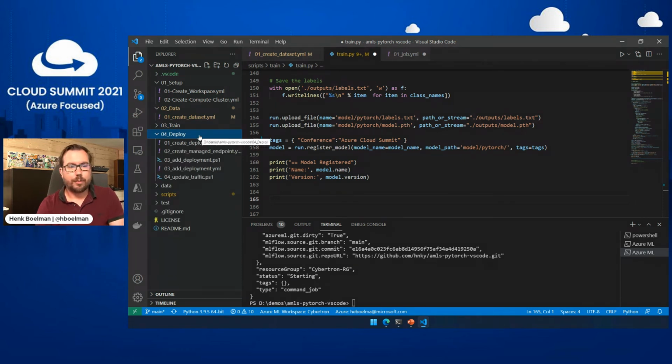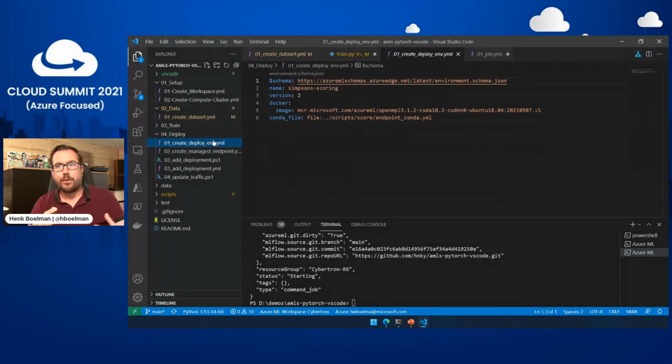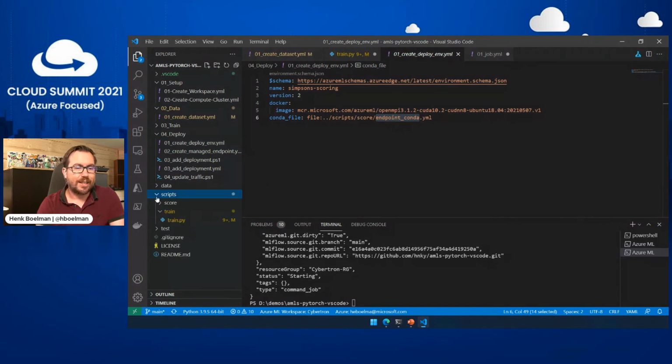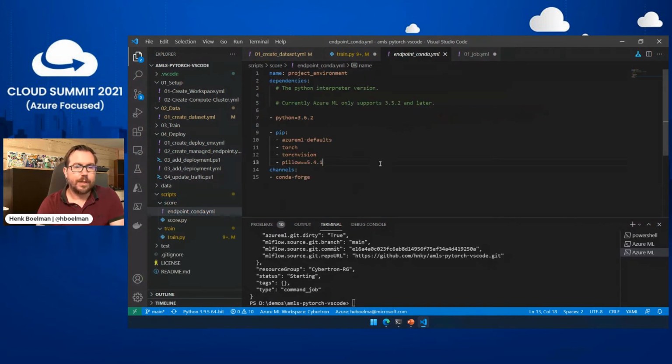Okay, so into deployment. For the deployment, we can also use curated environments, or we can create an environment that is very specifically for my trained model. Here, I'm creating a deployment environment called Simpson Scoring version 2, created from this Docker base image. And then I'm asking it to use this conda file to install some extra tooling for me. And that's here: install Python 3.6, Azure ML, PyTorch, and Pillow. That's it. Don't install anything more, just install that.